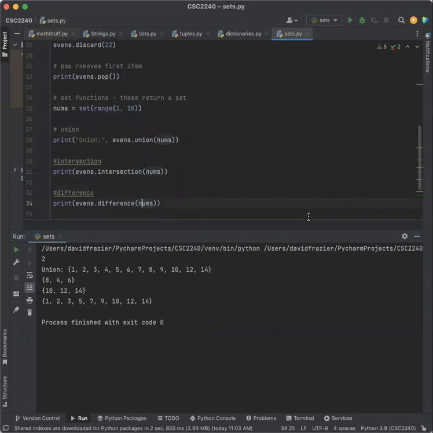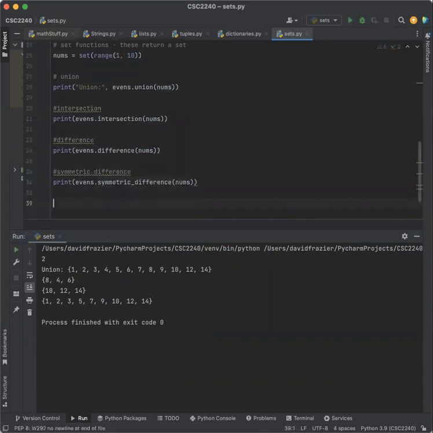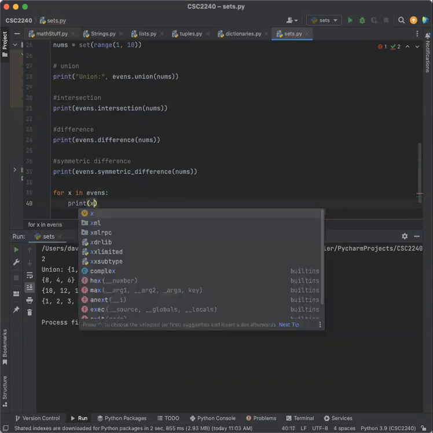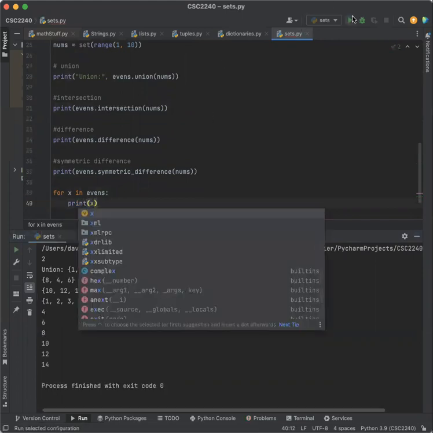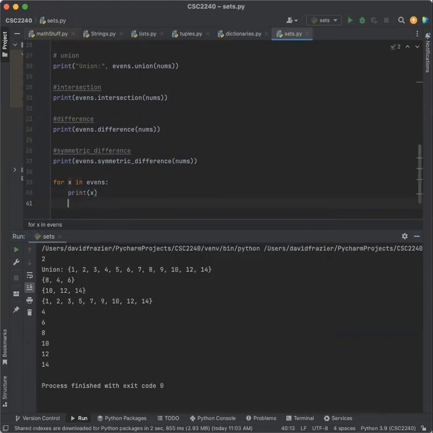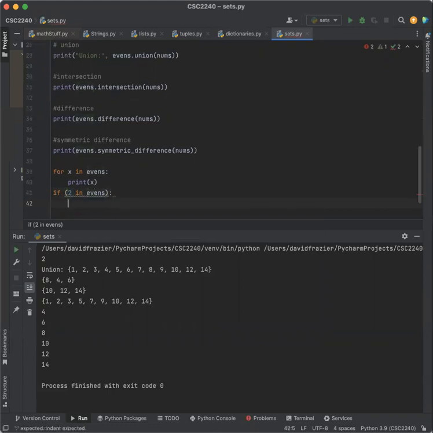I didn't see this, so I didn't try, but I think we can iterate. Let's do for X in evens, print X. See if that works. I suspect it will. It does, which is fine. I should also be able to say if 2 in evens, print even, whatever. Hopefully that works as well. They're a sequence.